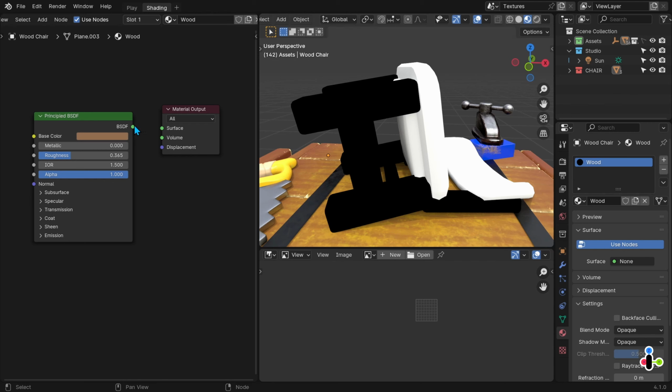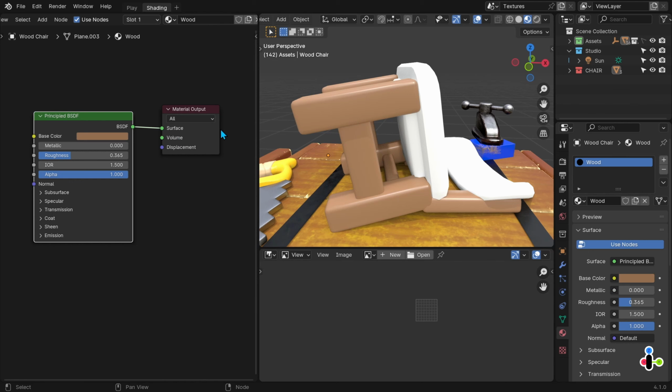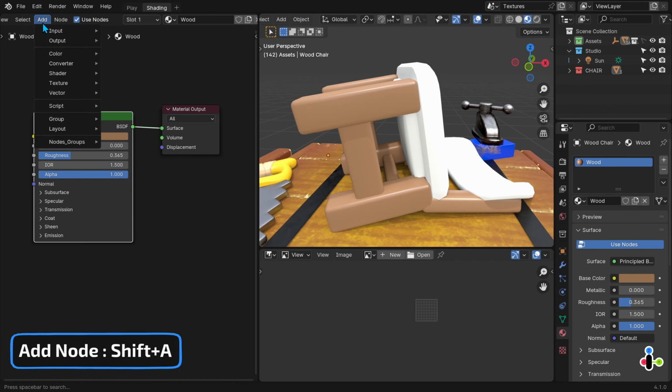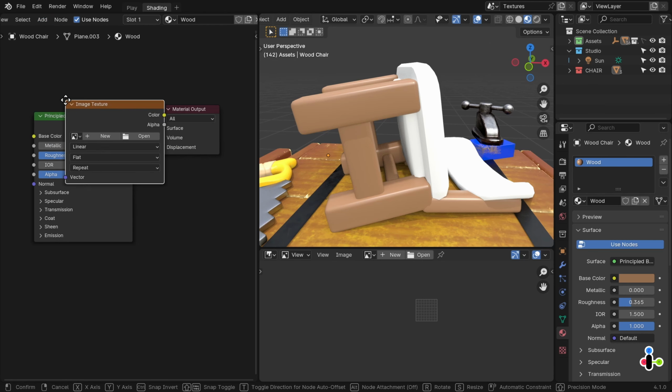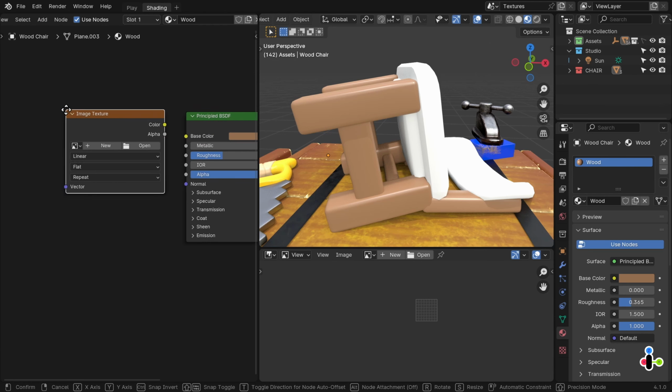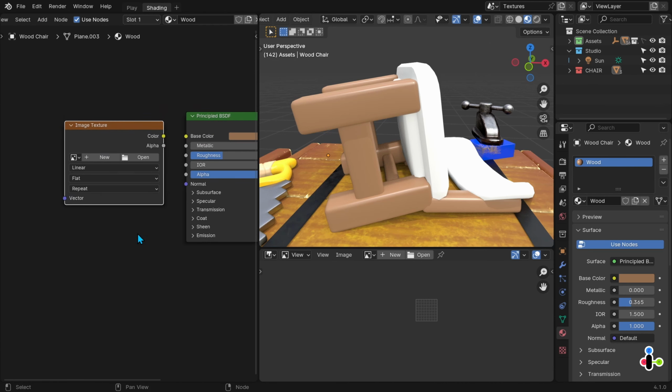We will reconnect them by dragging from the output of the Principled BSDF node to the input of the surface of the Material Output. This node has no output, only an input, because it's the end of the chain. We can add more nodes. In the Add menu, the nodes are divided into subcategories. Let's go to the Textures category and choose the Image Texture node. The node we created is attached to our cursor until we select a place for it by clicking the left mouse button. We have a texture node, but it is empty.